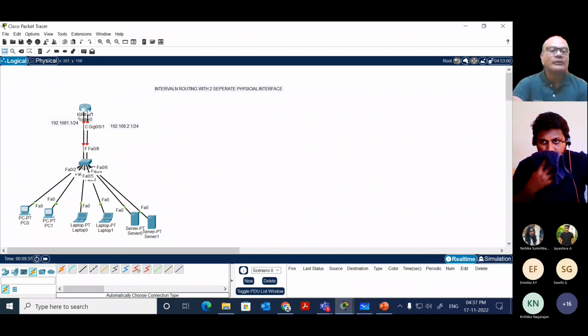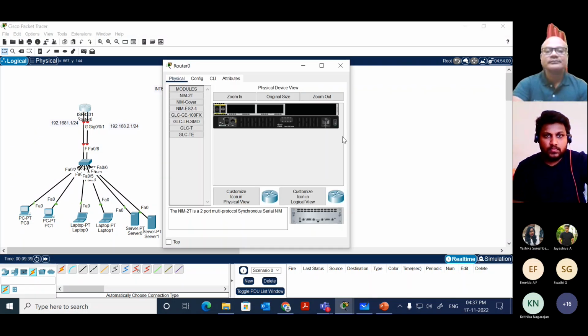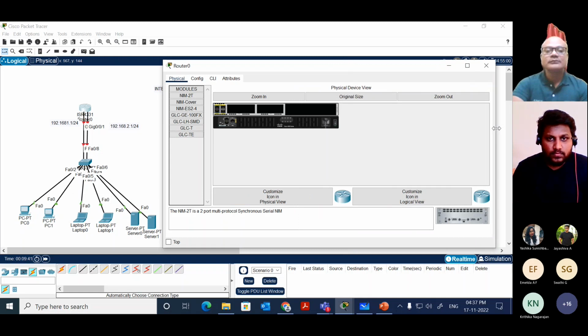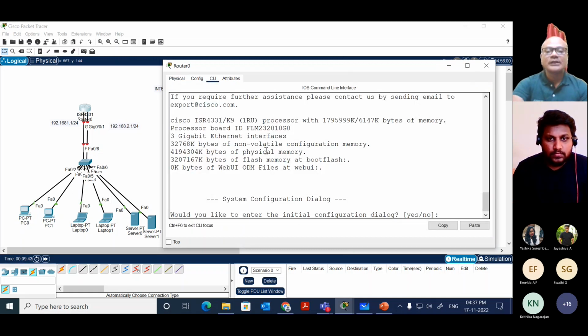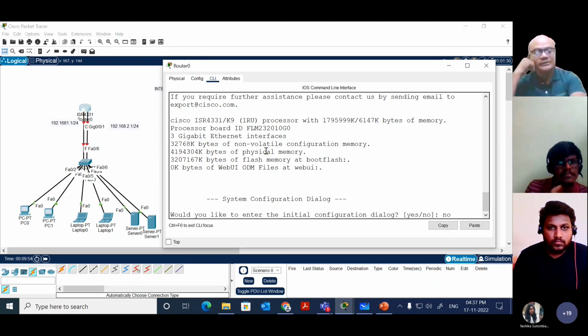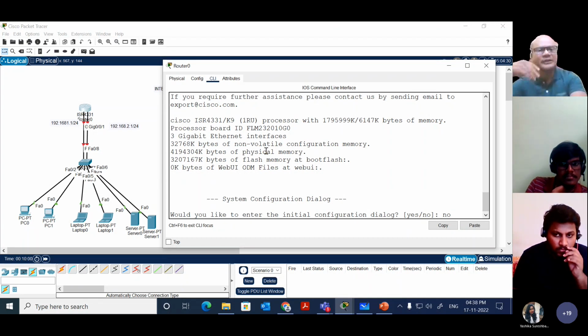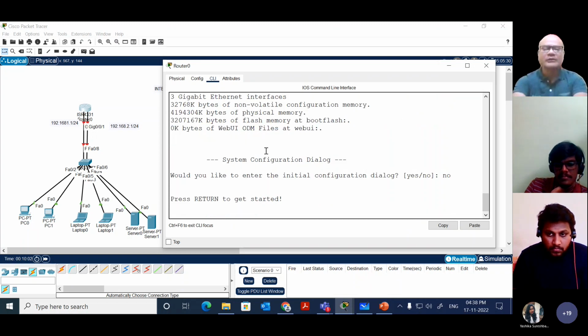Okay, so first what we'll do, go to the router, guys. Go to CLI. Whenever you are asked to enter the initial configuration dialog, please type no. Yes means it will ask you the initial configuration for IP, DNS, server name, username, password, all the details. It's not required for us now.